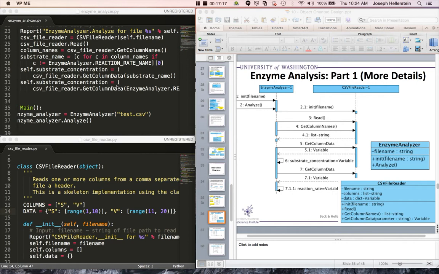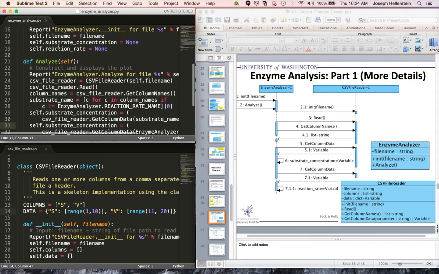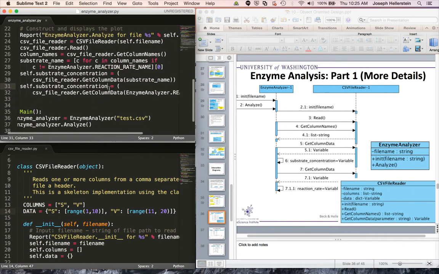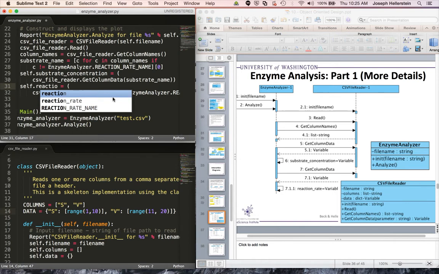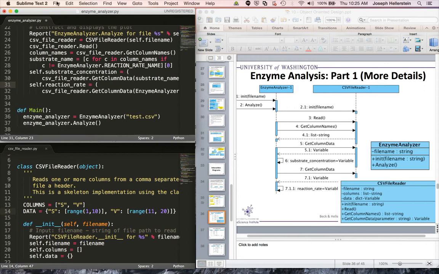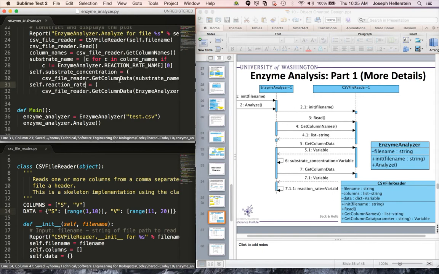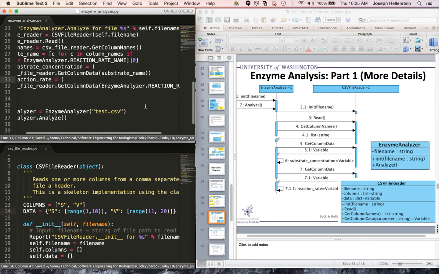Oh, that's interesting. This is actually a bug in my program. I'm going to fix this bug right now. You see, I said substrate concentration here. I do that twice. What I really want is reaction rate. You see what I did there? So I'm going to change this to reaction rate while we talk. One of the nice things about Sublime is it'll remember the variable names. That's actually very nice. And then, of course, you have to remember to save it. So we're just going to save right there. Okay, got that fixed. Good.